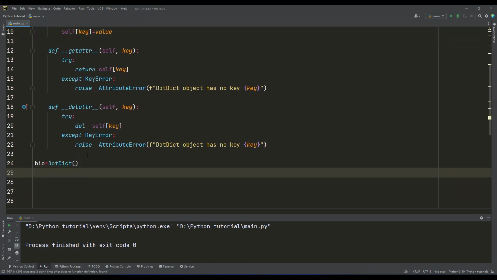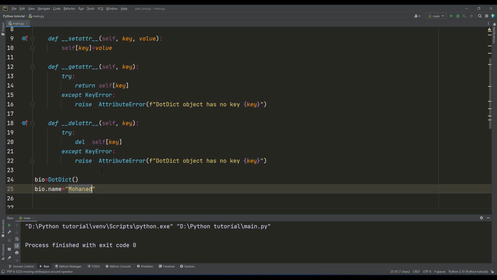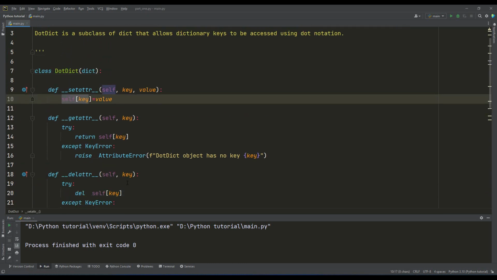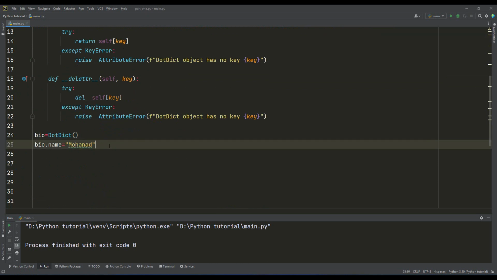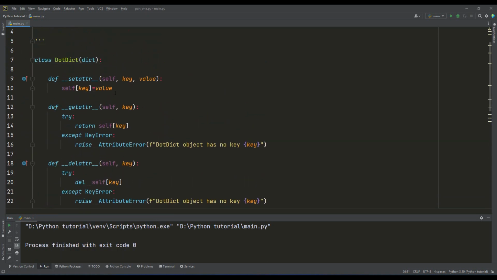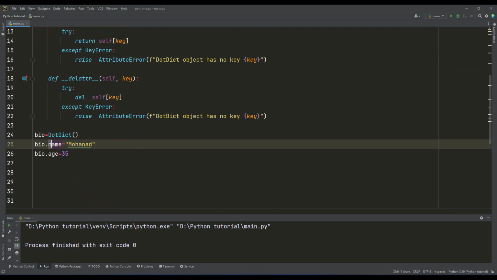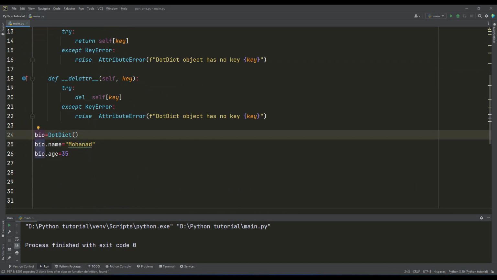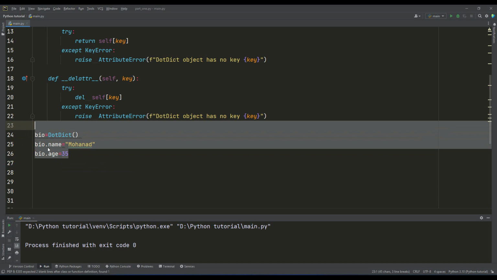The setter allows me to set, for example, bio dot name equal Muhammad. Now this is the key, name, and this is the value, Muhammad. This is the self dot key and Muhammad is the self dot value. So now I am setting. Then I have bio dot age. Age is the key and 35 is the value. So the setter says self dot key equal value, in which we have name equal Muhammad, but I have to also use bio dot. Now I set everything.